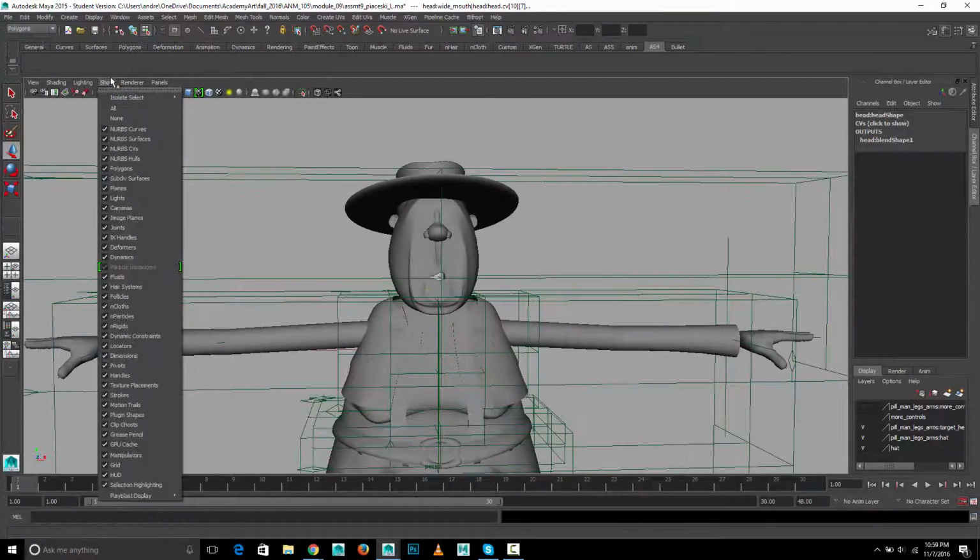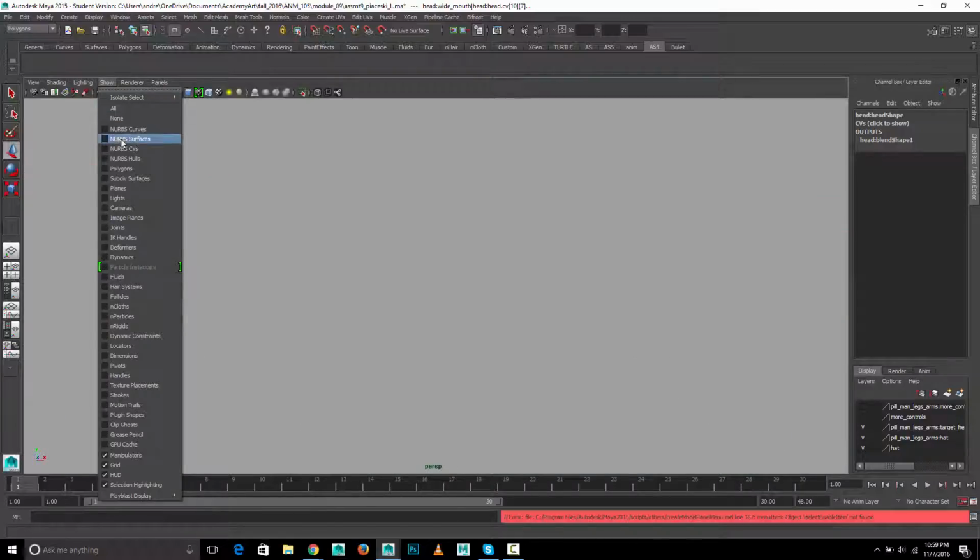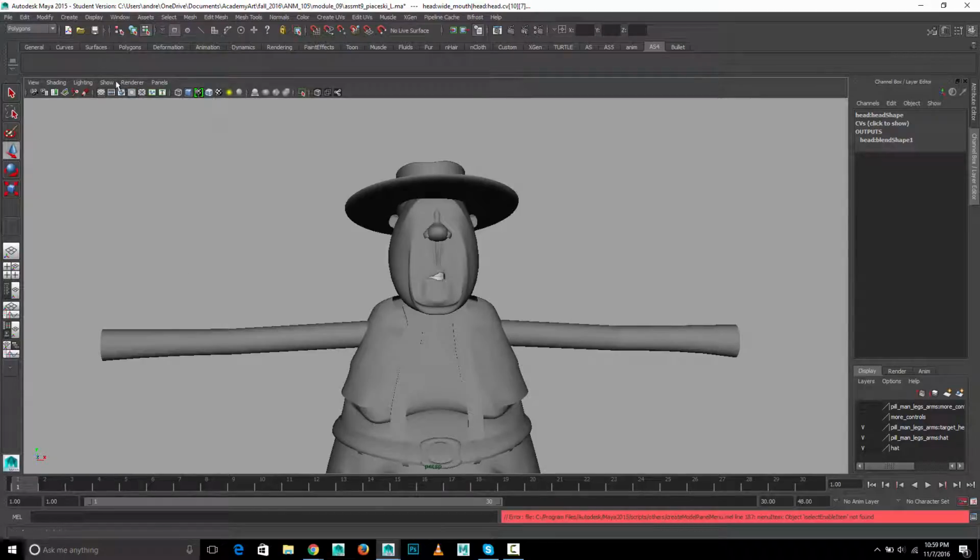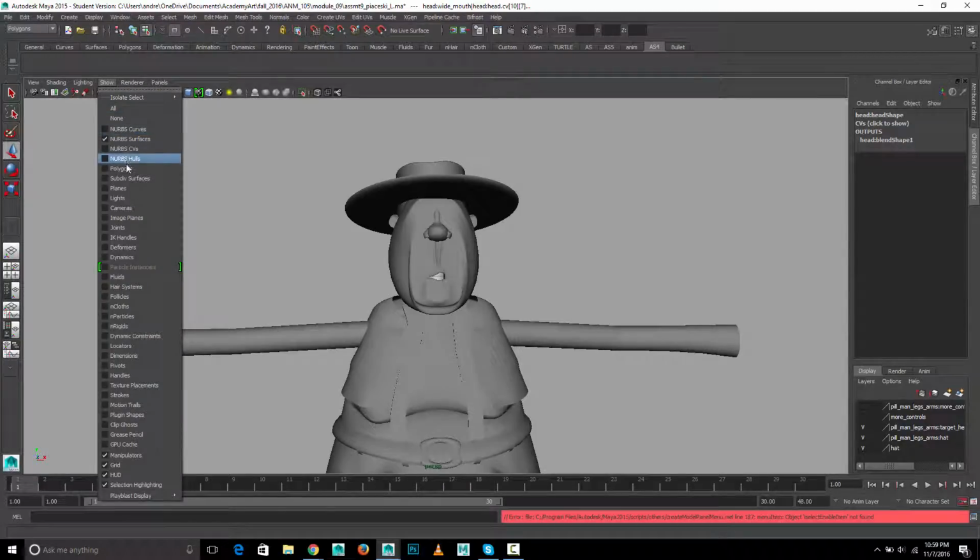And when I did show all, it showed some stuff we don't want. So I would just go show none, show surfaces, polygons.